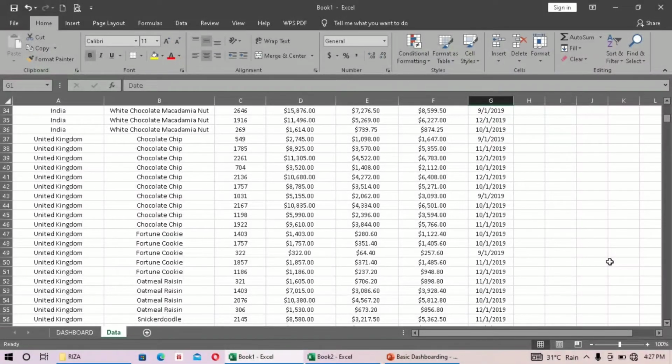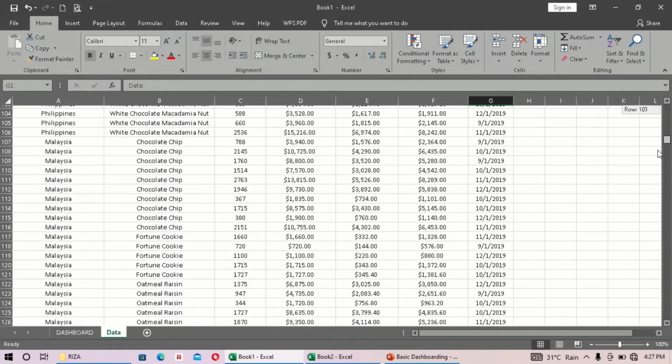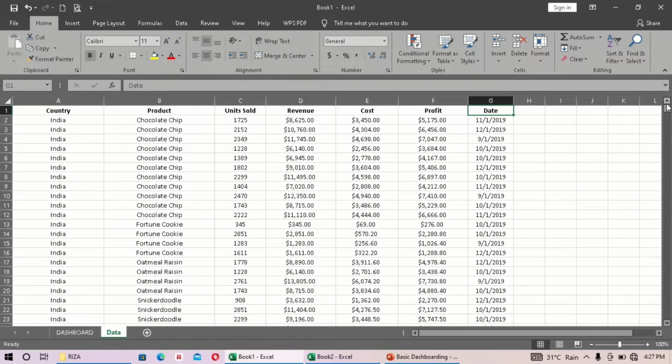All right. So for the first step, we need to make our data ready on our Excel. So we have here the data. This is from a cookie company. We have here country, product, units sold, revenue, cost, profit, and date. If we already have the data here on the Excel, we can now proceed on making our dashboard.